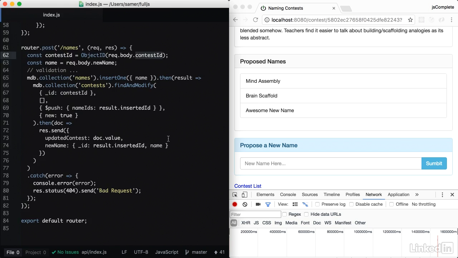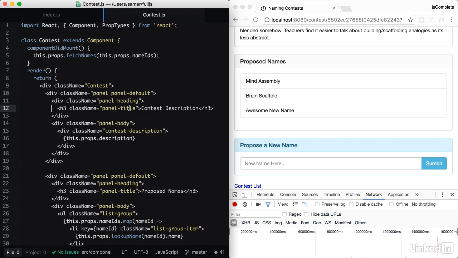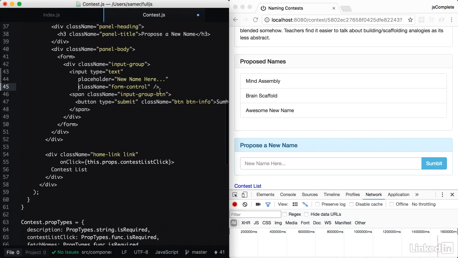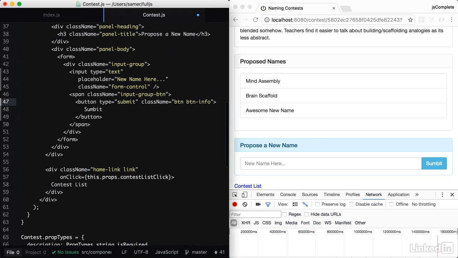So let's take a look at our contest component because this is where we have the form. And let me put these on multiple lines to make them more readable. So we have an input and we have a button here. And this button is a submit button. So to start working with the form, we need a handler.